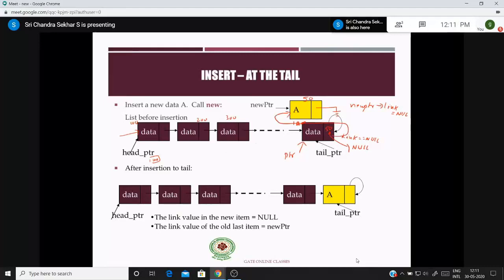So inserting an element at the tail is somewhat critical or somewhat expensive in nature. Why? Because you create a node as a first step. You create a node, and the second step is you make the link part of the new node equal to null. And in the third part, this is very important. This is where we need a lot of operations, right? You have to traverse from one point to another point. So you have to traverse to the last node.